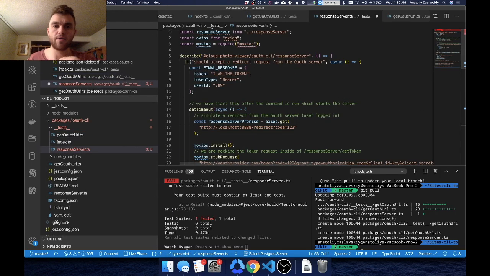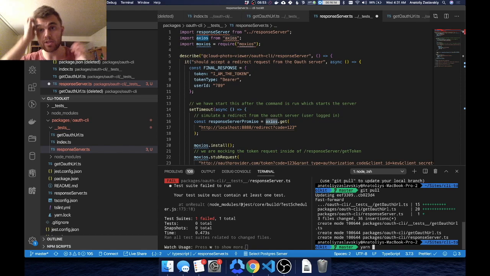So there's a few things going on. First of all, we're going to import a response server, we're going to use Axios, and we're going to use Moxios. Now Axios is a library to make fetches, so we can fetch stuff in Node. So I'm going to say yarn add --dev axios, and it just has a really nice API, so that's why I use it, and it's very easy to mock. So yarn add --dev axios and moxios.